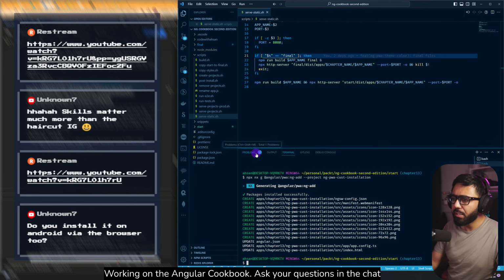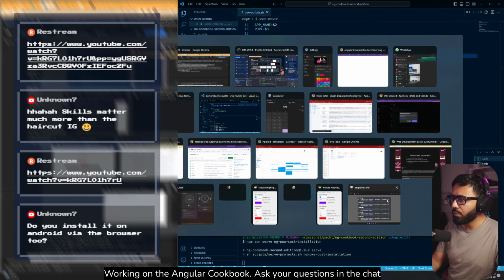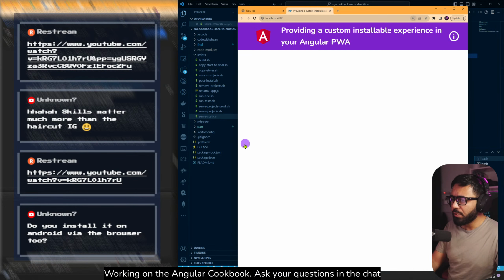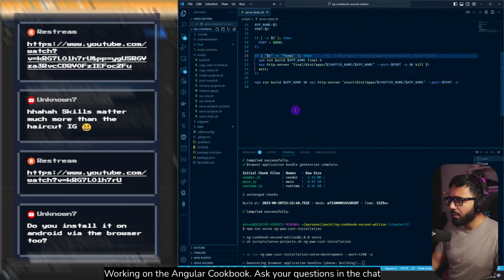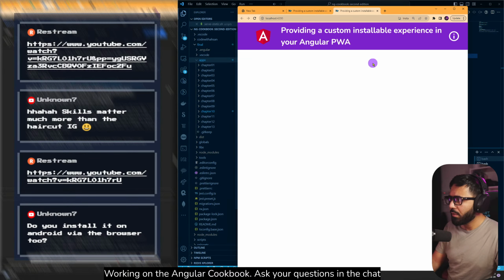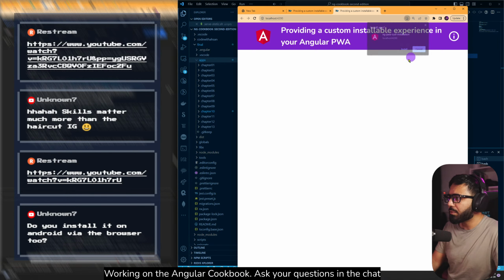Cool. So now we have the PWA done. If I now run this again, this should give me the installation icon. So we'll see in just a bit. Cool. Now you can see the install prompt right here. Okay, so this can now be installed as a progressive web app. So ng pwa custom installation.